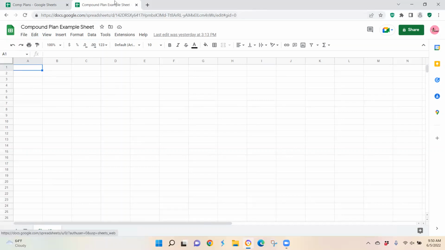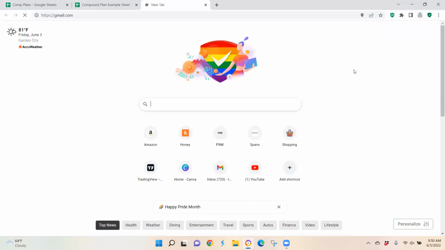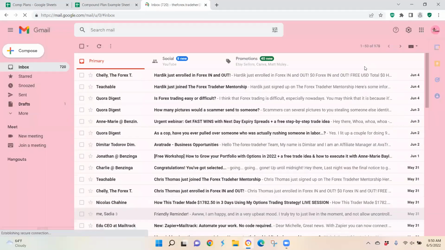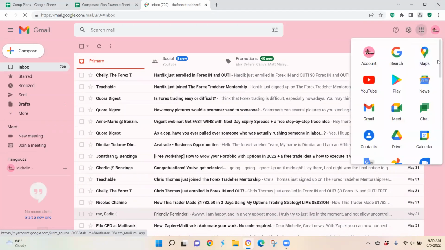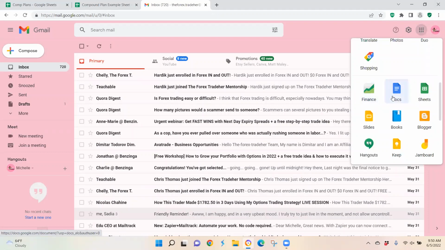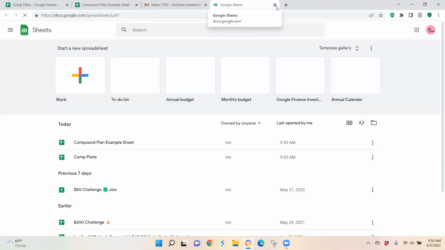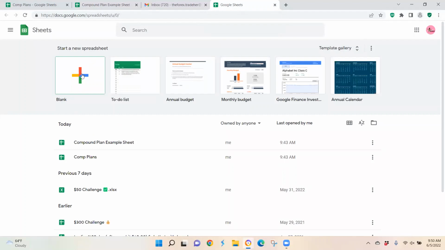You just go to your Google account, and I guess I can show you how to access that just so you'll know. So you'll go to Gmail, and then from there, you're going to go to your little menu thing once this loads. So we'll go to these Google apps. And then at the bottom, they have finance, docs, sheets, slides, etc. We're going to use the sheets one. Because I already have it pulled up, I'm going to exit this, but you literally would just click the blank one, and then it'll take you to this one.